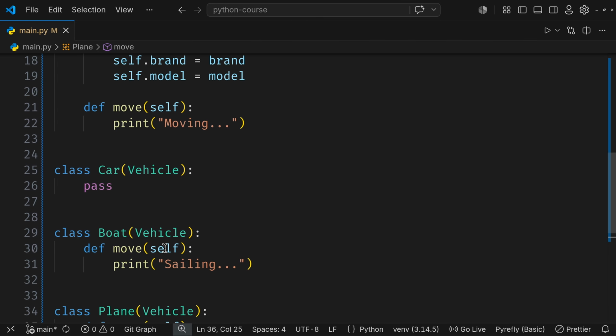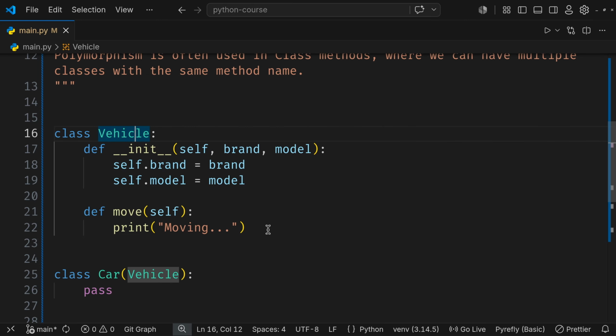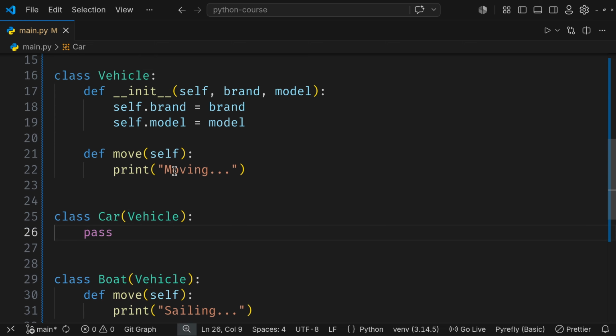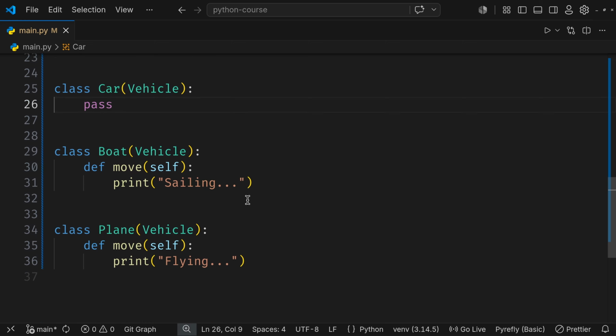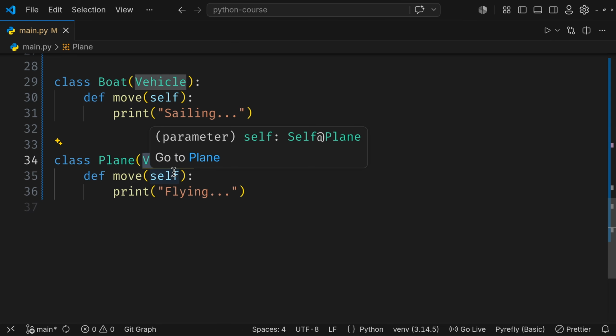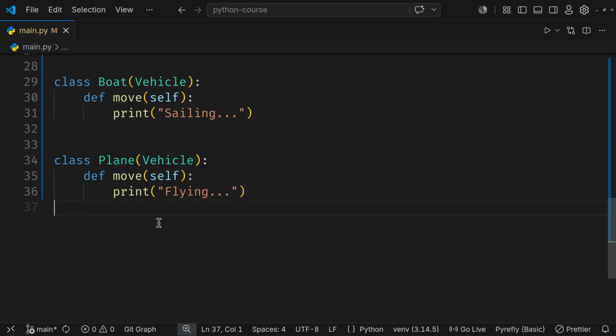Simple enough, right? So we are defining the class Vehicle, which has the brand and the model, and it has the default move method. Then we have the Car class, which is extending or inheriting from the Vehicle class, but it does not have any sort of move method. Then we have the Boat class, which is also inheriting from Vehicle. It has the move method. Then once again, we have the Plane class, which is inheriting from the Vehicle class, and it has the move method here as well. Okay, so let's see that in action.